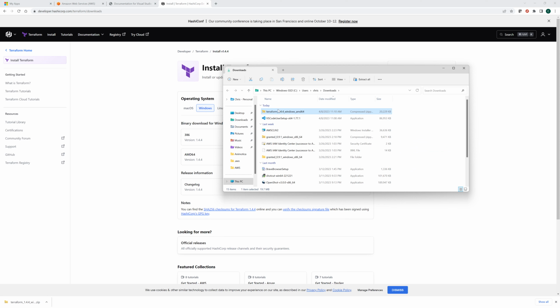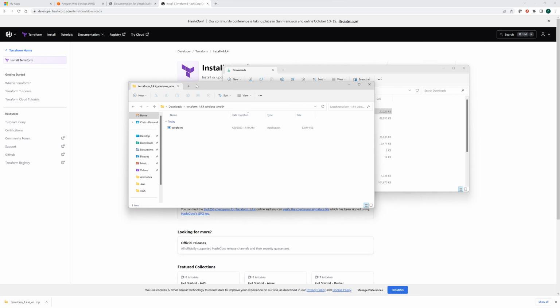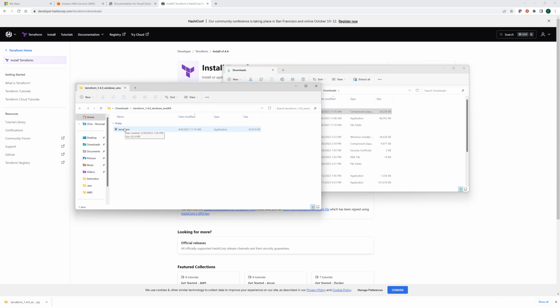All right, there's Terraform. So we're going to extract that. Let's do that. And there it is, Terraform. Again, we're going to want that to be somewhere in our path. So let's just see what we did last time. I think what we did was we just placed it somewhere in the path. And that's what we can do here. Let's just do that same thing.